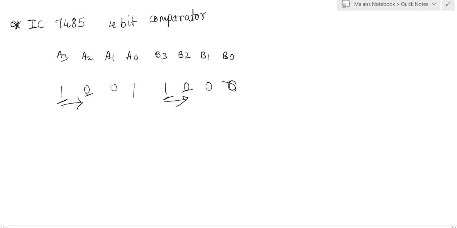Again, if A2 and B2 are equal, then A1 and B1 are going to be compared. If A2 is greater than B2, directly A is greater than B. Otherwise, A is less than B if B2 is greater. If both are equal, then the comparison will be shifted to the next significant bits, that is A1 and B1. Again, if A1 is greater, then directly A is greater than B. If B1 is greater, directly B is greater than A.